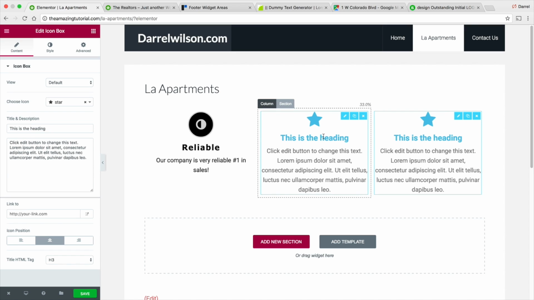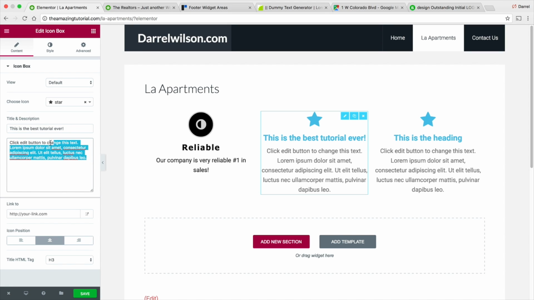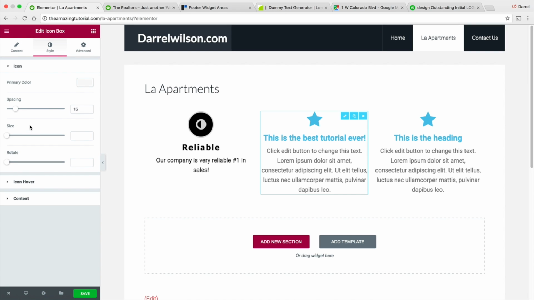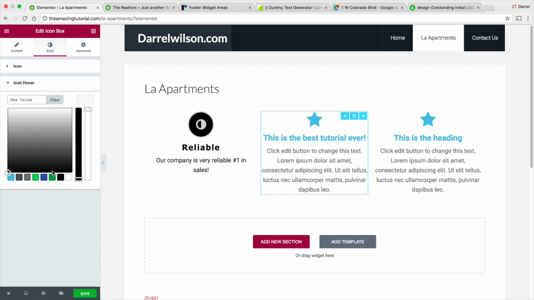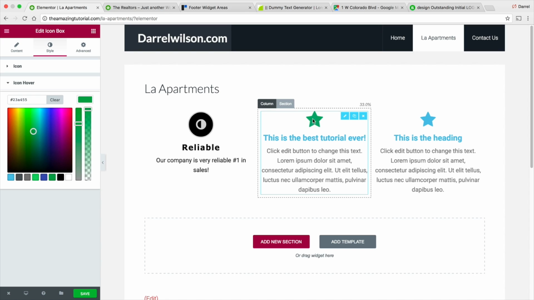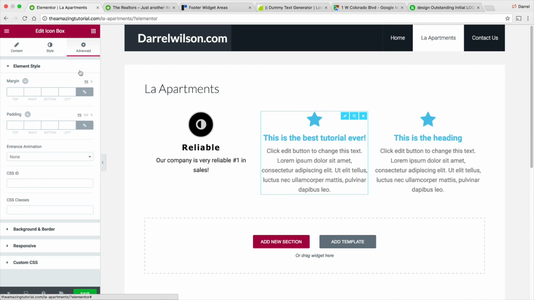So pretty simple, guys. Pretty self-explanatory. So you can change this to something like, this is the best tutorial. And then right here, you guys can put something else. Again, you guys can change the icon color, the style. You can change the spacing, the icon hover. So basically, when you hover over it, what do you want it to do? So again, we'll do something like this. If you hover over it, you see how it has that animation and it turns green because that's the color I want to select.